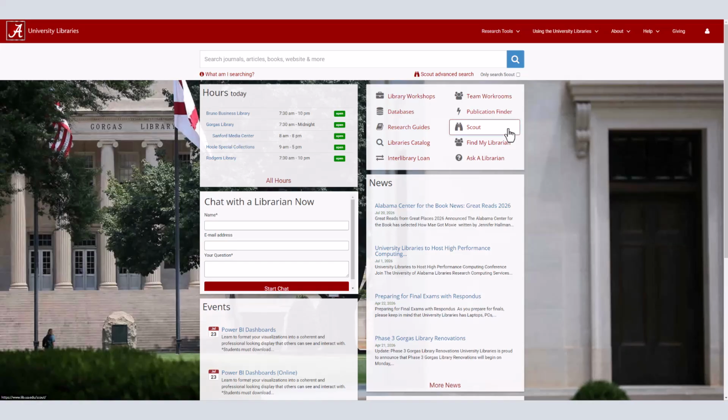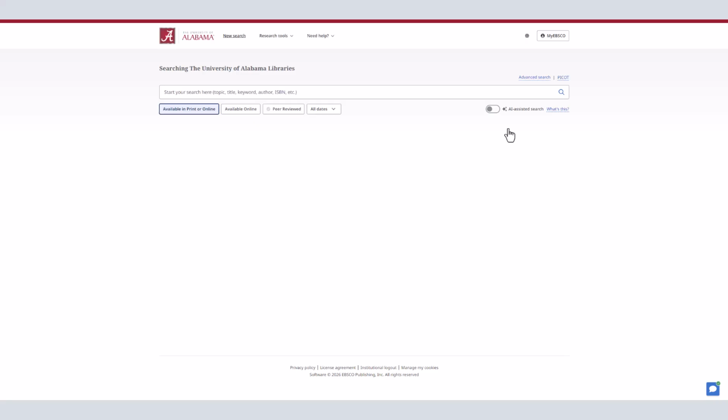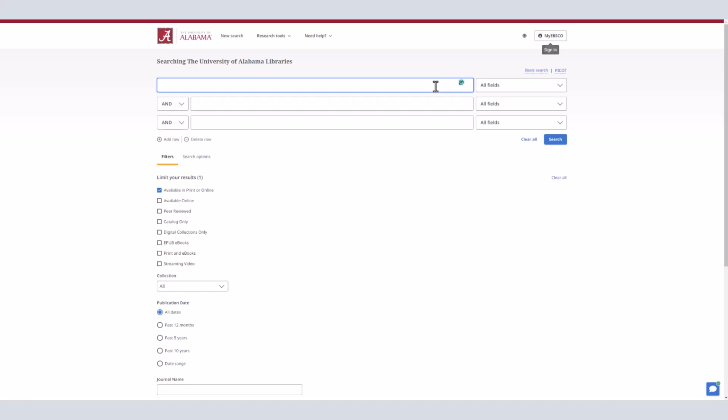First, let's go to Scout, the library search interface. On the library homepage, click the binoculars in the box next to Scout. Once here, click Advanced Search so that you get this screen with some more filters available. From here, type in the name of the newspaper you are searching for, such as The Guardian.